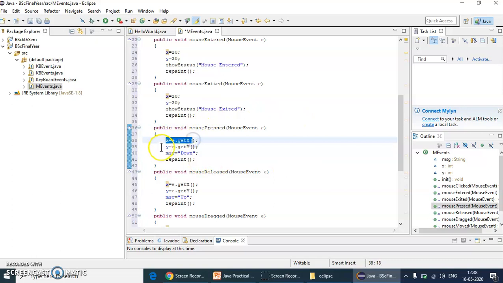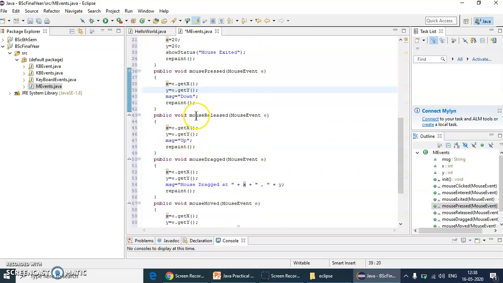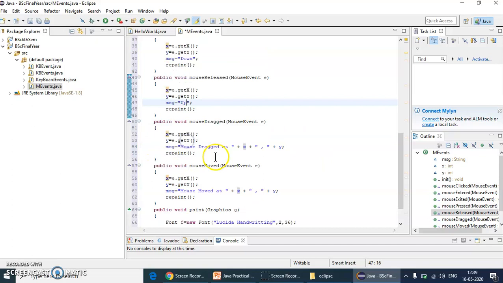So getX and getY mean wherever the mouse is located, at that position, what is the X value and what is the Y value, that will be returned from getX and getY respectively. At that position only, "down" will be displayed. Similarly, when we release the mouse, at that position only it will display "up" as a message.